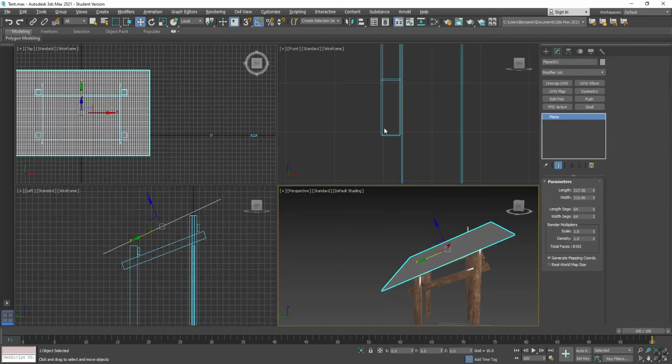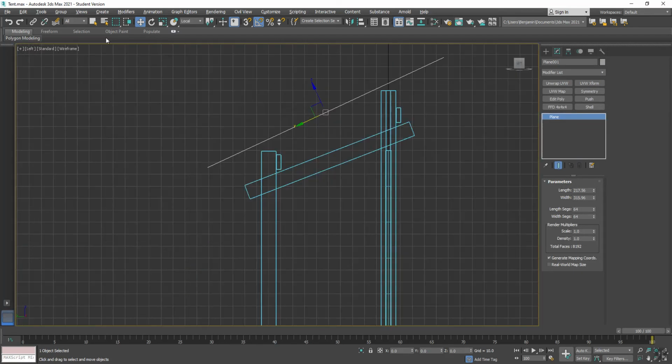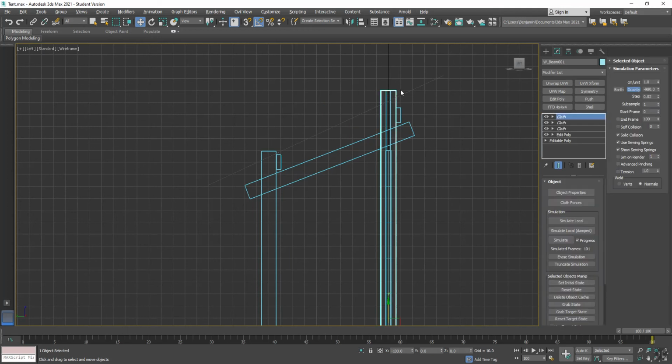So I'm going to take this cloth. I'm actually going to switch to view. I'm just going to lower it down here so it's right above these areas. And then I'm going to actually select my geometry. And you see now when I click on something, they all have cloth assigned to them.